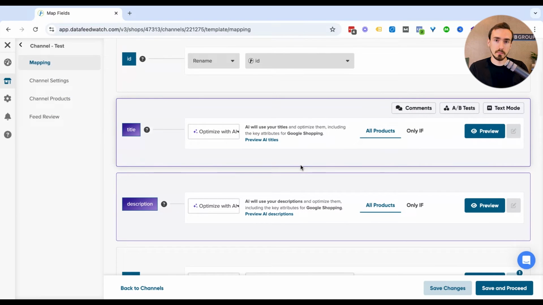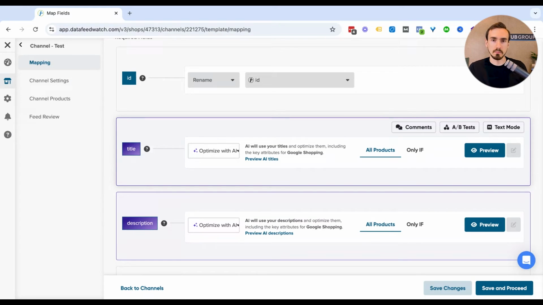Now, DataFeedWatch always recommends you check the outputs. AI is not perfect, so there is a possibility of mistakes and errors, just like there is when you do things manually. So definitely take a look at the output and use a preview tool like this, or you can also go into the product settings after you do this mapping, and you can get a list and compare the previous input values versus the output values and make sure that things make sense and look right.